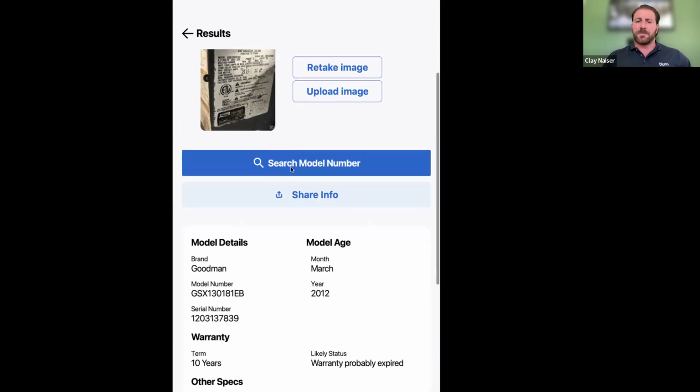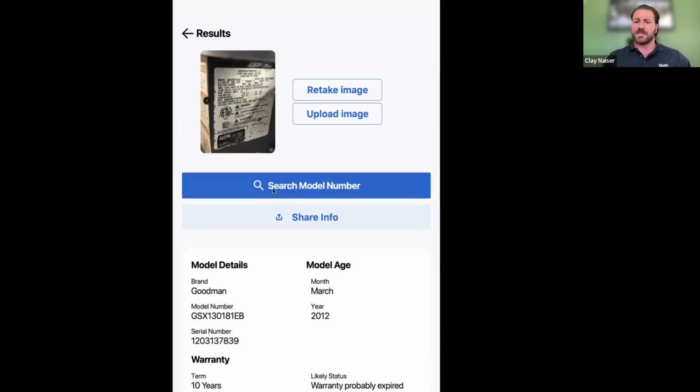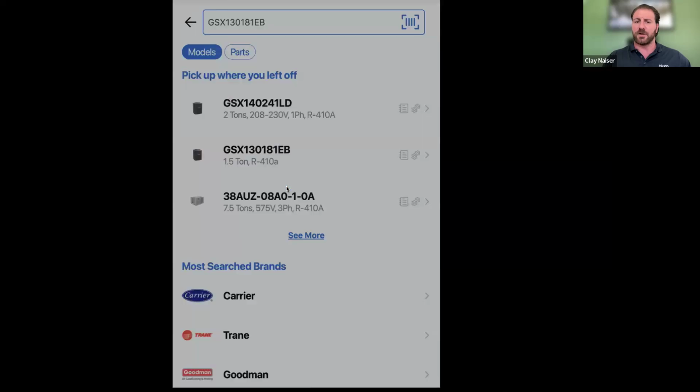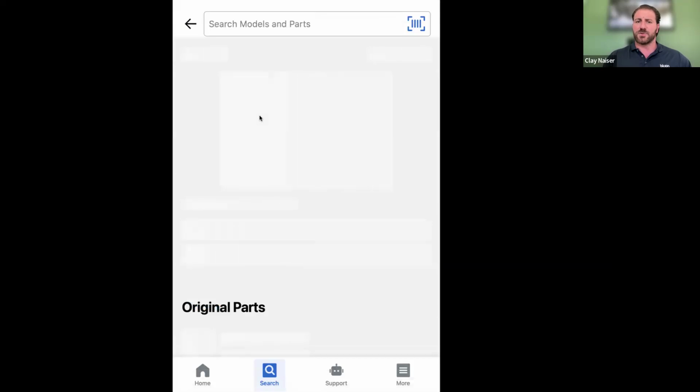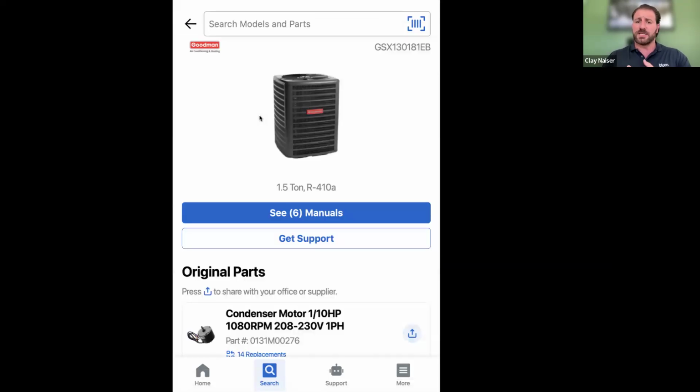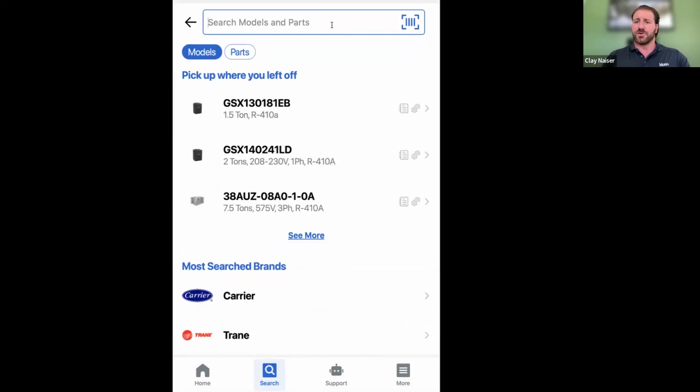From there, the quickest, easiest way for me to get to the next page of data is hitting search model number. It will auto-populate that GSX 13 in the model scan on in the search tab here at the top, and I can click directly into that first one. This will pull up all the necessary manuals, parts functionality, and also the support function as well. So that's the quickest, easiest way, a couple seconds away, and you have all the necessary data and functionality you will need. I'm going to backtrack out of here just a couple more steps to show you how to piece together models and parts as well.